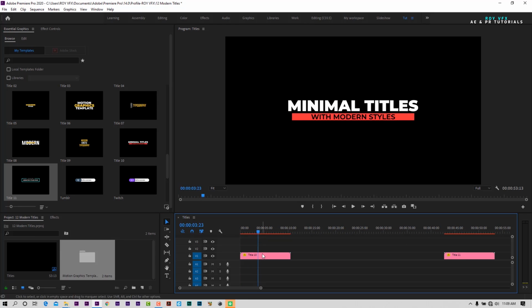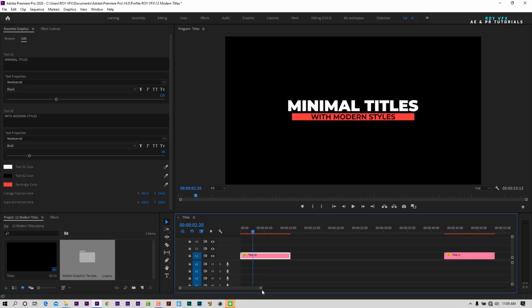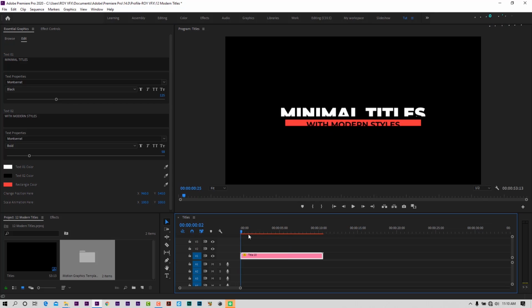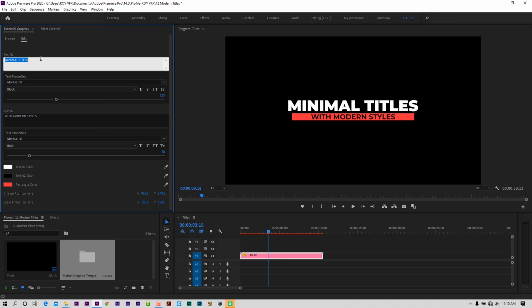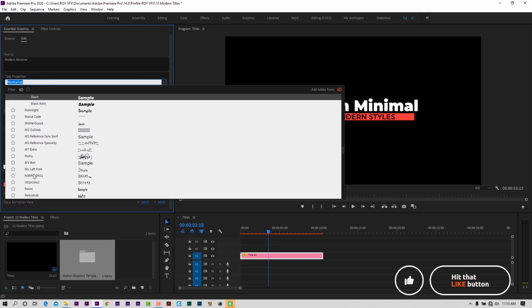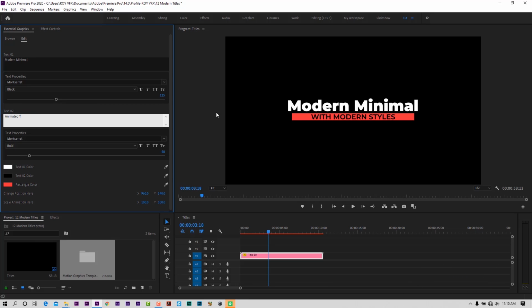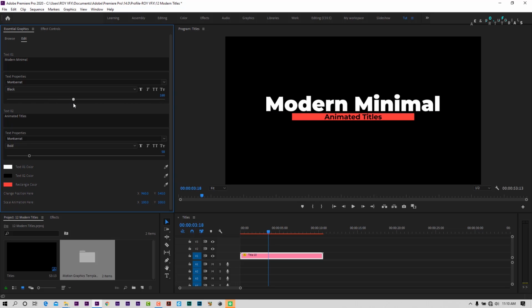Select template, then go to Edit tab. Here you can change text, font, color, position, scale, etc. Let's change text and its font. You can also increase or decrease its font size.